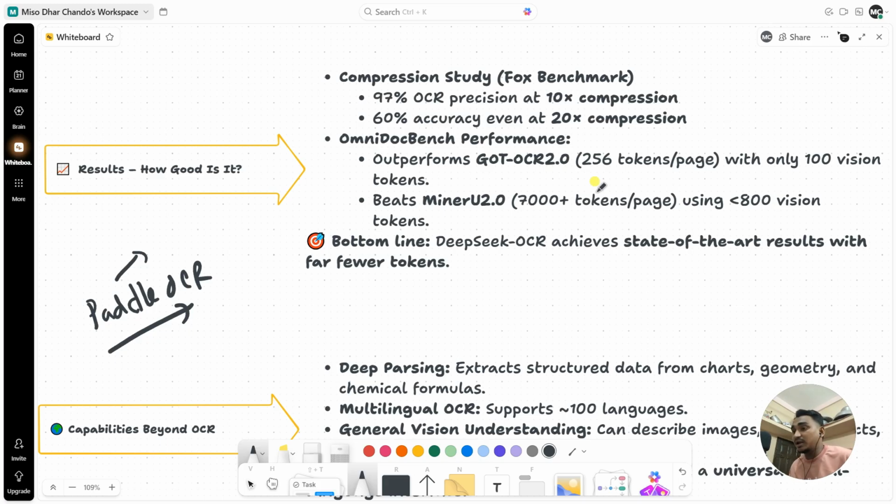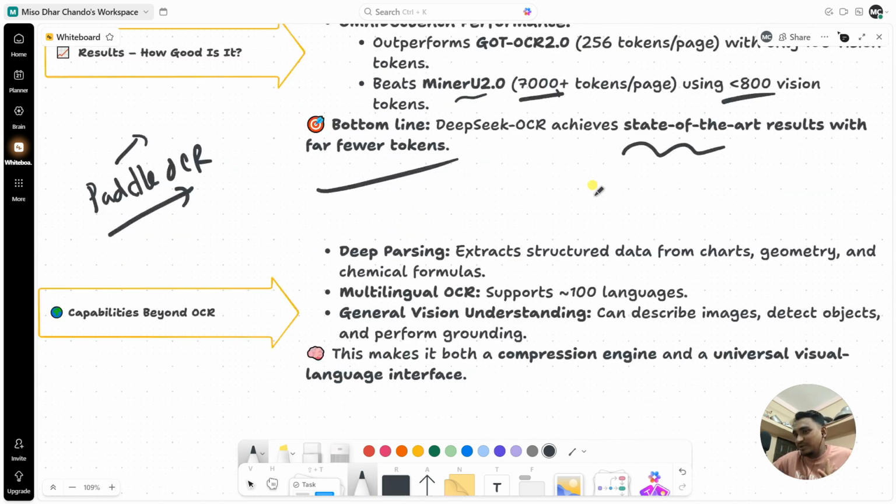Now it is beating MinerU 2.0, which uses 7,000 plus tokens per page, using less than 800 vision tokens in the Gundam mode. So bottom line, DeepSeek-OCR achieved state-of-the-art results with far fewer tokens. Token size also matters, because it means the memory size also increases. The cost is also minimized.